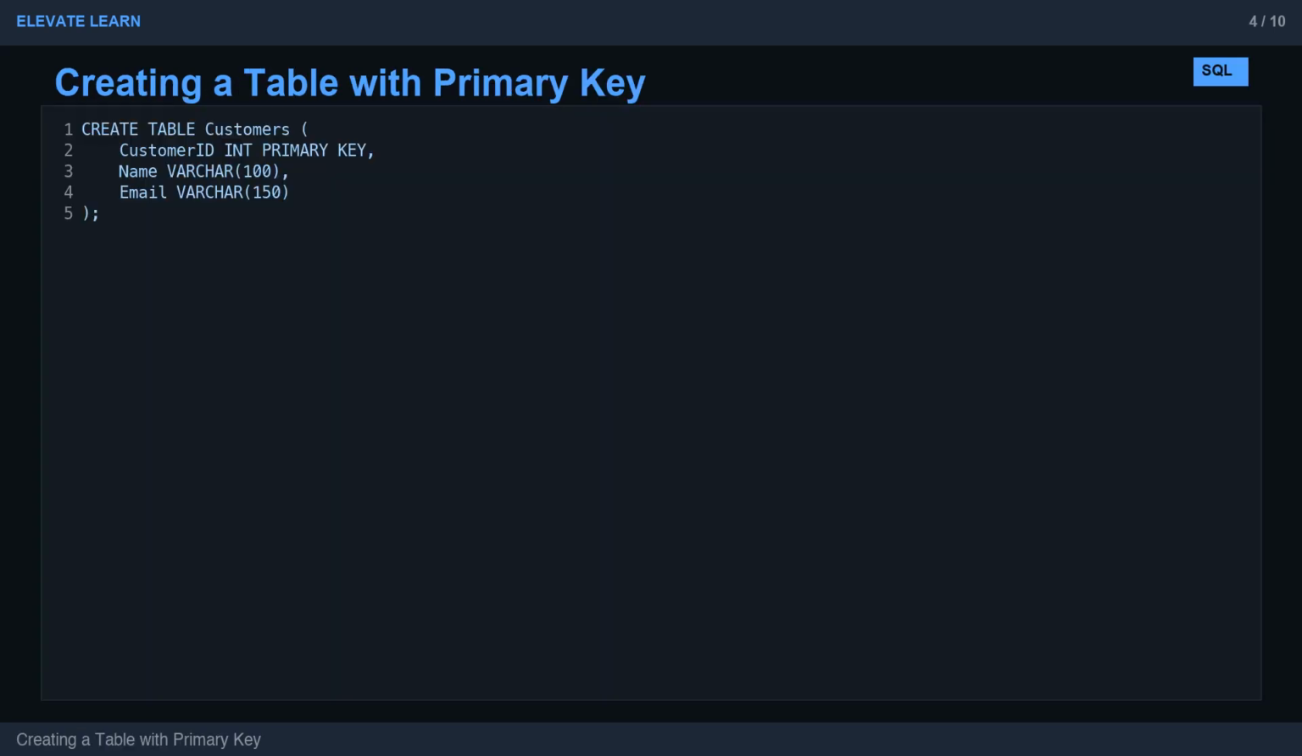Welcome to our SQL tutorial. Today we're diving into the world of tables and keys. Let's talk about creating a table with a primary key. This is crucial for ensuring each row in your dataset has a unique identifier. In this example, we create a customers table with 3 fields: customer ID, name, and email. Here's how it looks in code.